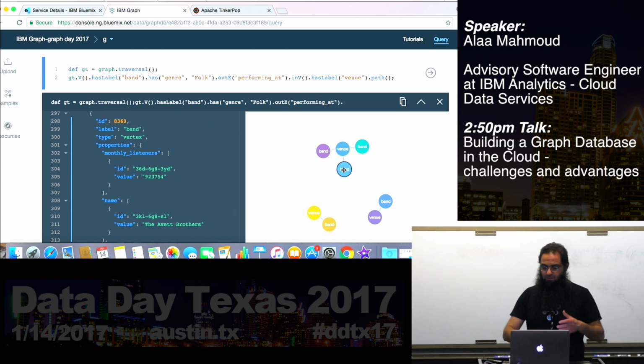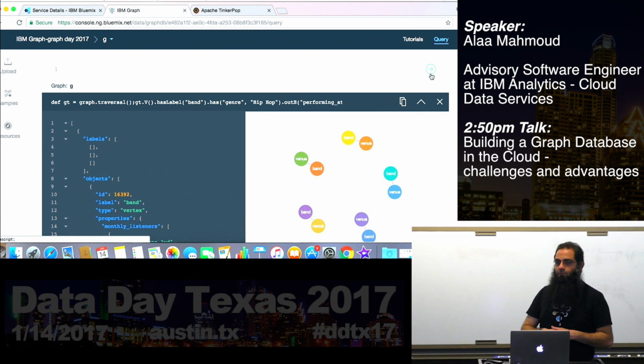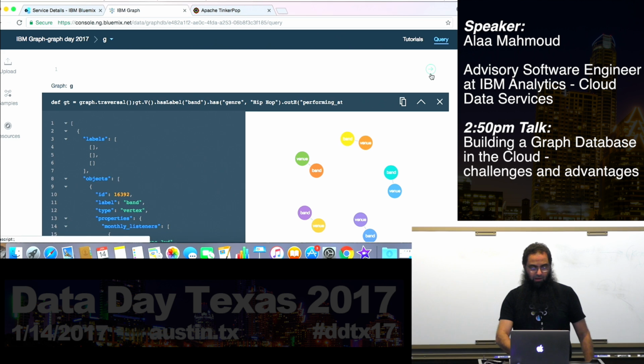So it's a really nice way to play around with the queries. I can actually go and change some of them. So I'm going to change folk to hip hop, and then you get the hip hop bands and where they are performing at.